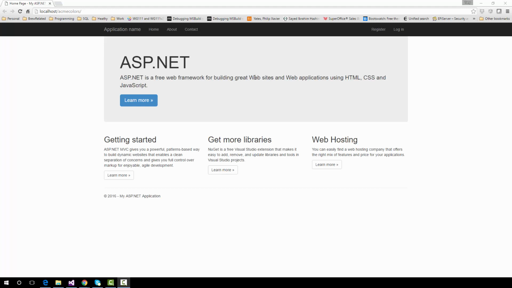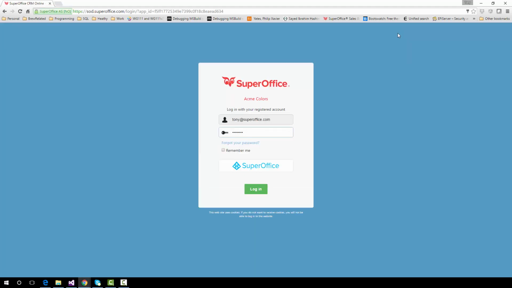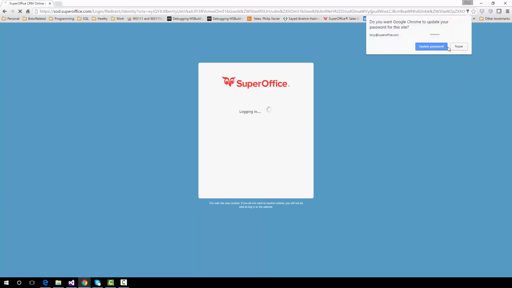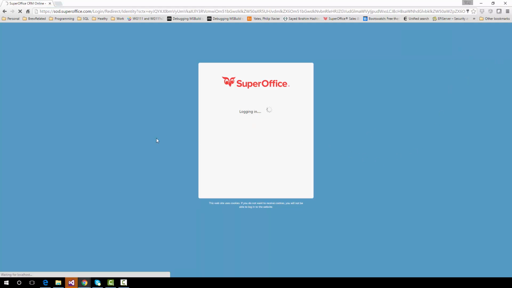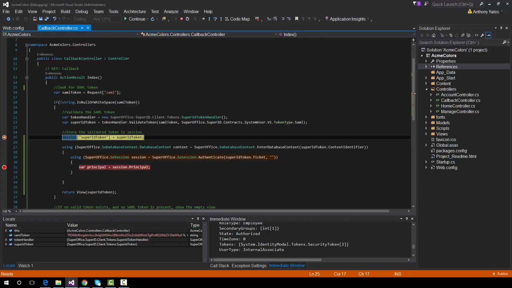Okay, we've got my default application page, and I'll choose login. If you remember, that calls into the callbacks login method. Here it tells me I want to authenticate to the application Acme Colors. Tony at superoffice.com is correct. I'll just type in my credentials and click login. And of course, the callback URL should be our application for local development. And here we go. We're in the callback.